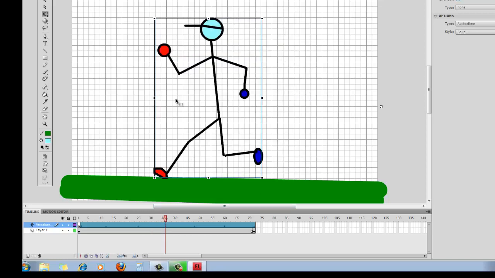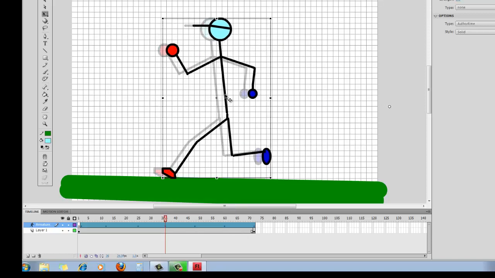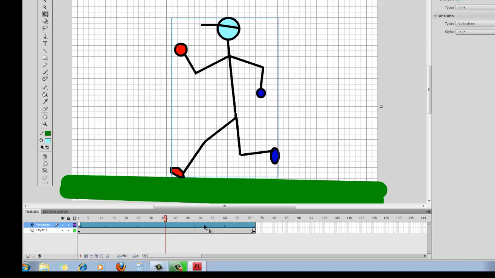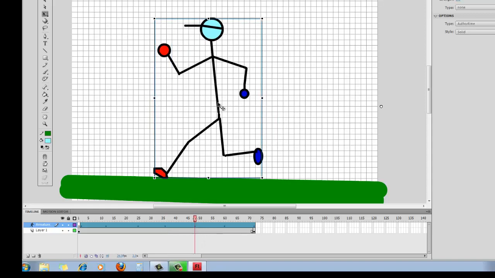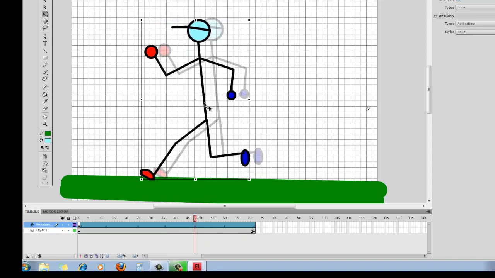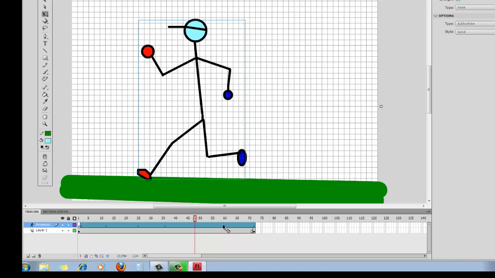Get rid of that so I can see where it is. Since we have 1, 2, 3 more stickmen to move around, I'm going to move this over a little bit, just to there. All right, 48. I'm going to move over to the left a bit. 60.